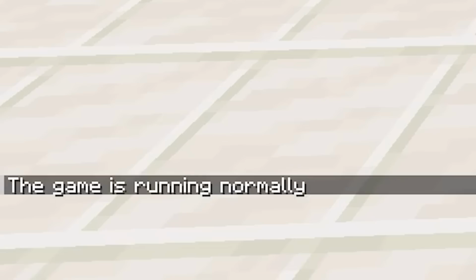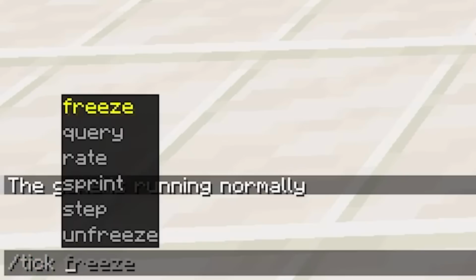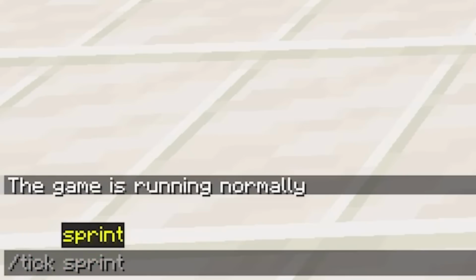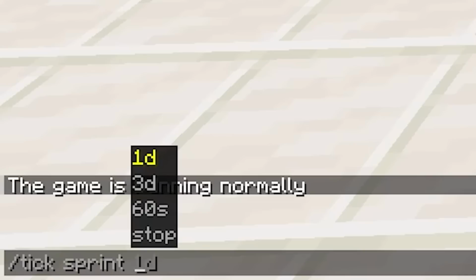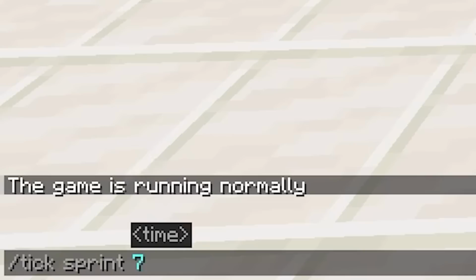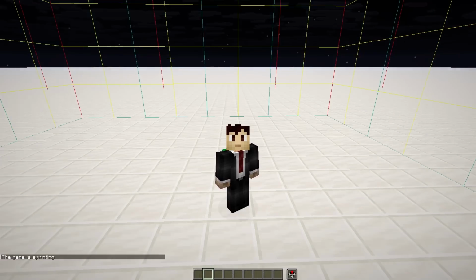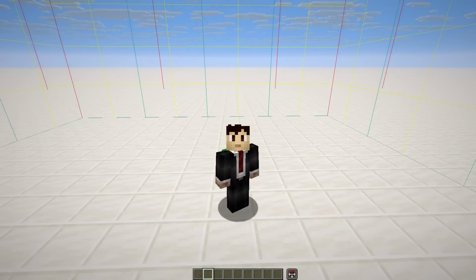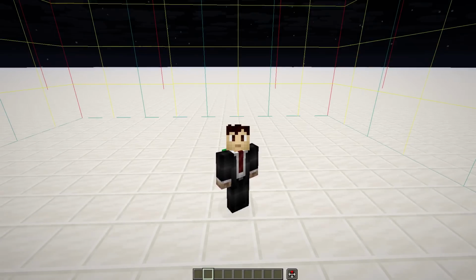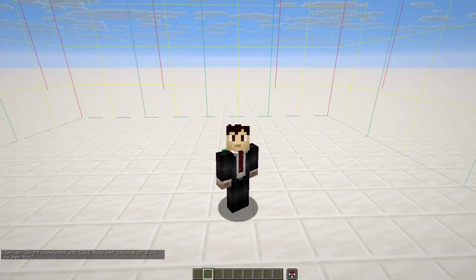First, we'll use the tick unfreeze command to unfreeze the game. And now we're going to do something else. We're going to do something called a tick sprint. What this is going to do is run the game as fast as it possibly can, and maybe we'll sprint that for 7 days and see how that gets us. All right, our sprint is complete.